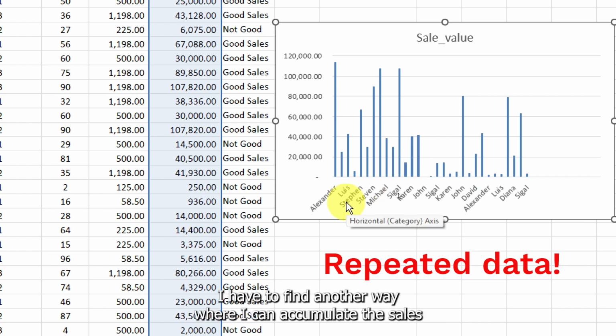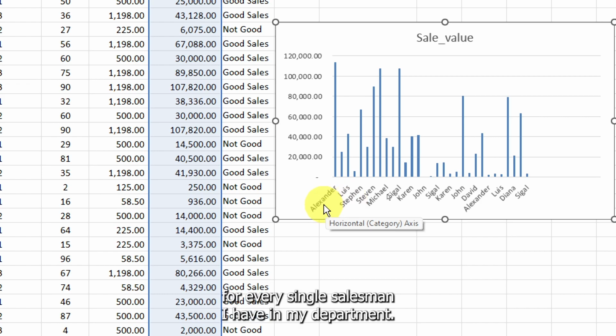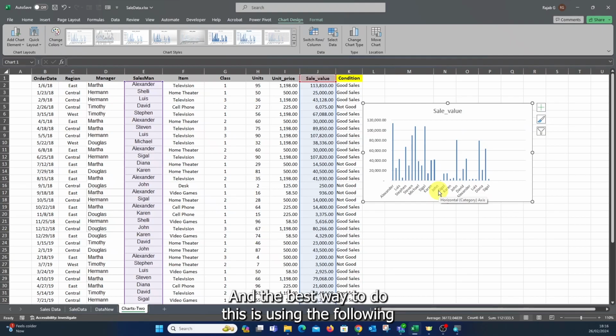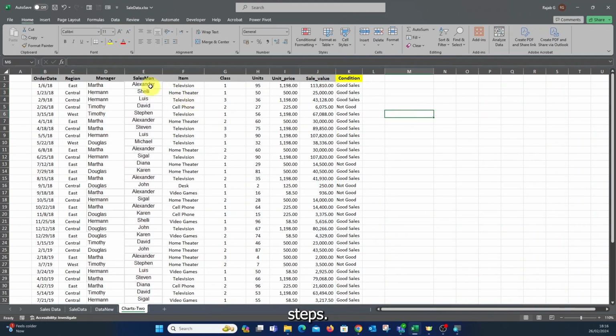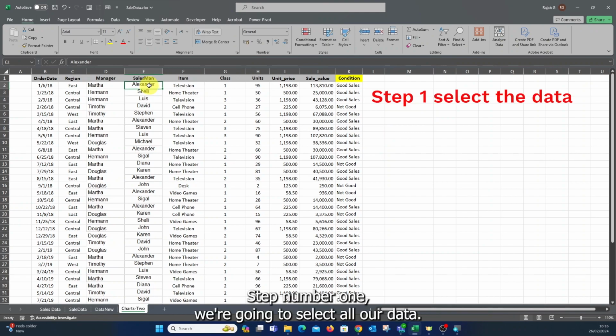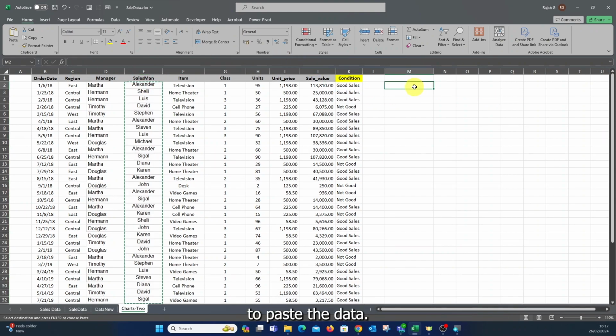I have to find another way where I can accumulate the sales for every single salesman I have in my department. And the best way to do this is using the following steps. Step number 1, we're going to select all our data. We're going to paste the data.